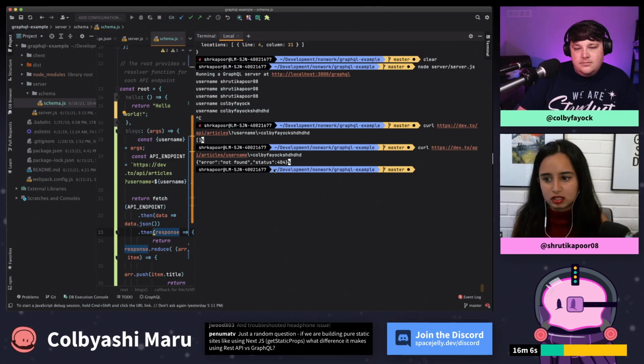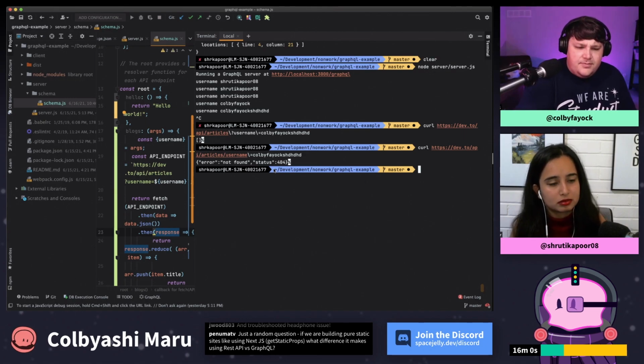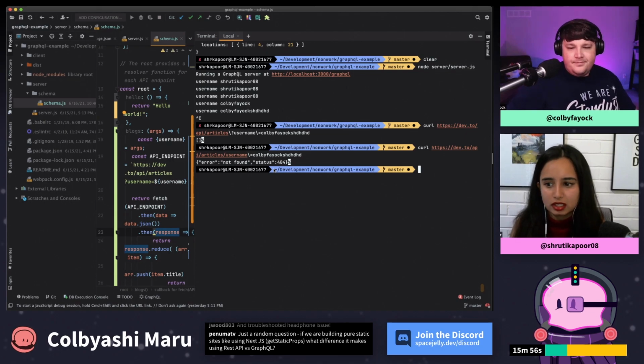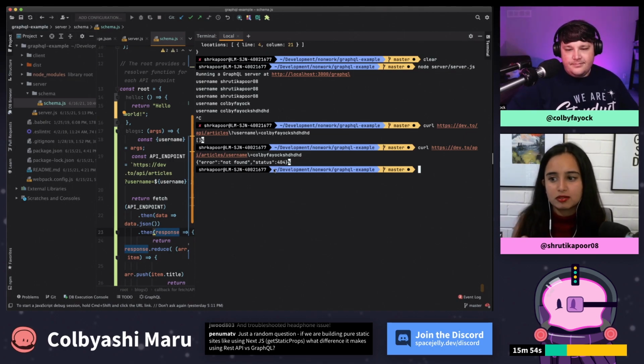I don't know if Next.js has a special way of handling GraphQL. I don't think it does. But yeah, I think you would have to add some kind of client, whether that's Apollo or something. Right, exactly. And that would be the same for any app that you're building, regardless of whether it's Next.js, plain vanilla JavaScript, or just a React app. You'll have to have some sort of way of getting that GraphQL information.